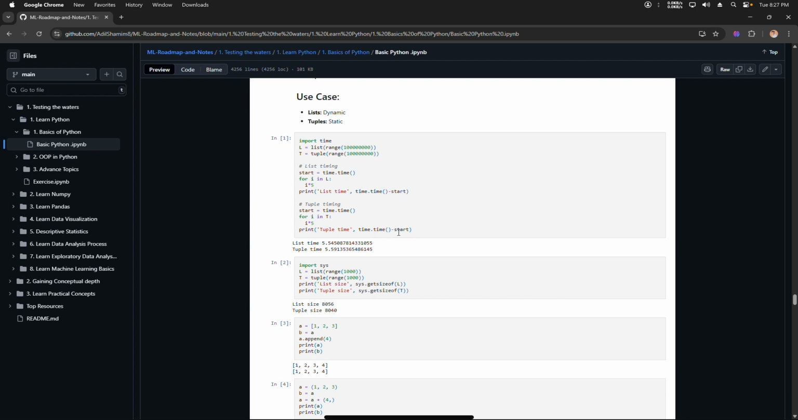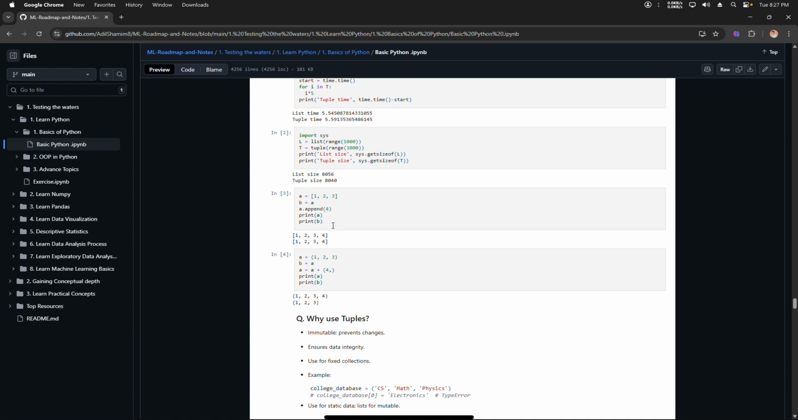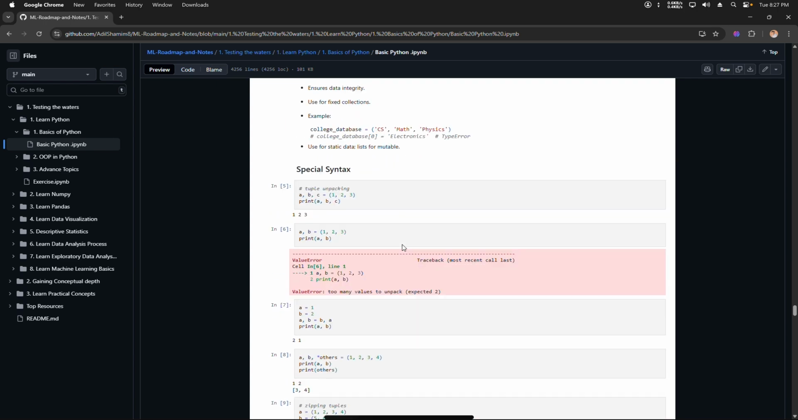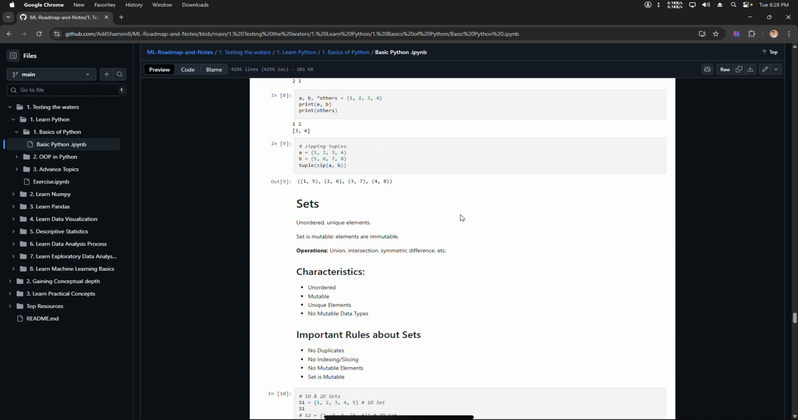All right, and here is another one. It's called memory size. You can see this. The tuple consumes less, the list appends. Why use a tuple? Because it is immutable. If you want to create something that someone else can't change, that is the reason you need to use a tuple. Okay, lastly, I think we just covered the basic Python today, and then we go to OOP.